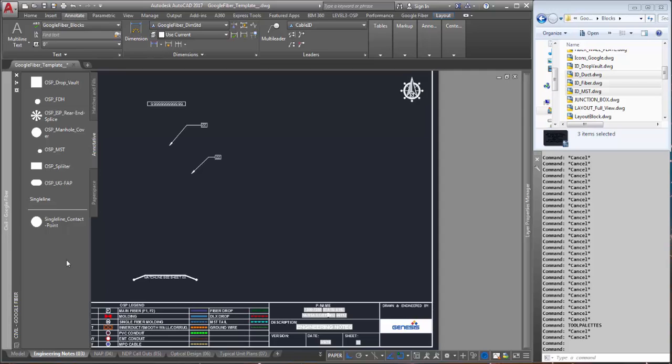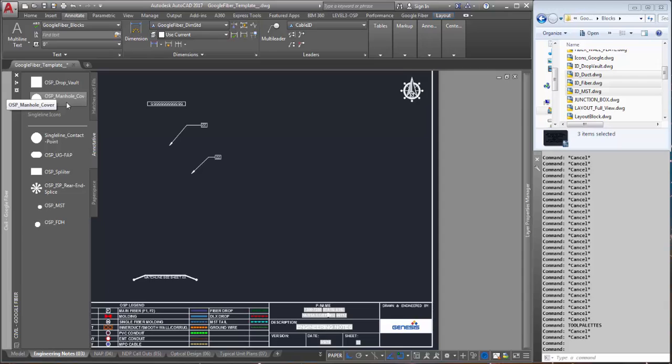California is doing some single line diagrams of the fiber installs, and they've requested these blocks for that. And so we'll add all the icons for that down here, and these will be used pretty much in a paper space, and those remaining two up there are model space items. Drop vault in the manhole cover.